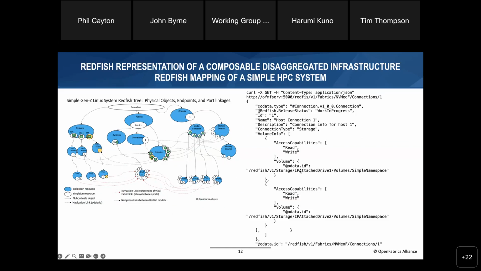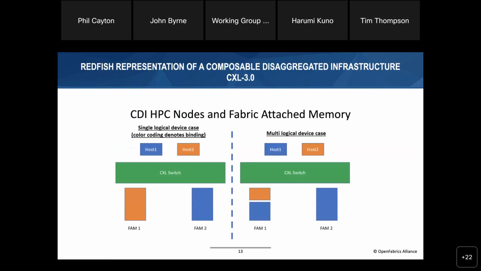So for instance, if I go to the storage tree, on the right, I would say V1 storage, and then I would see, okay, I've got an IP attached drive number 1, and then a simple namespace, and it will have a link back to this endpoint or this connection.